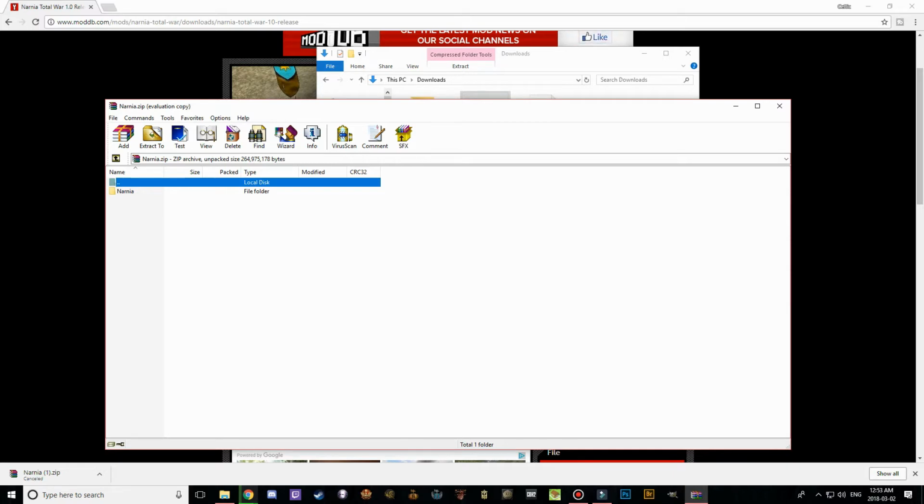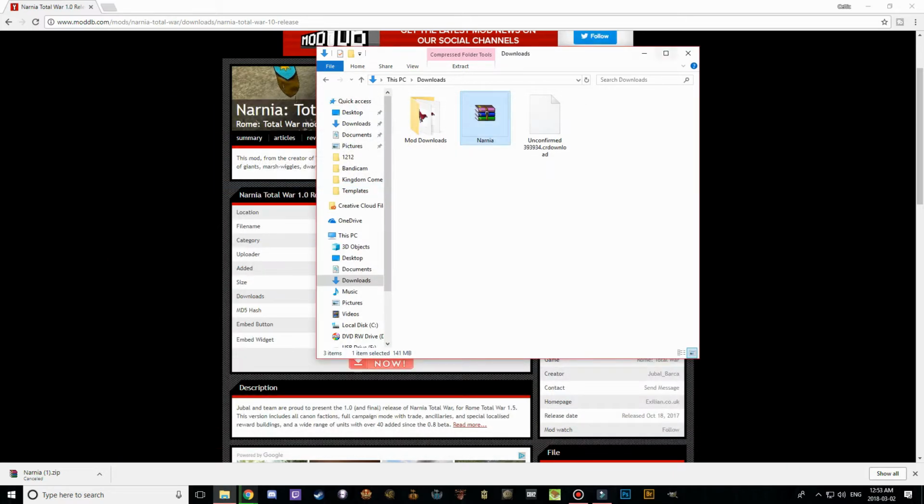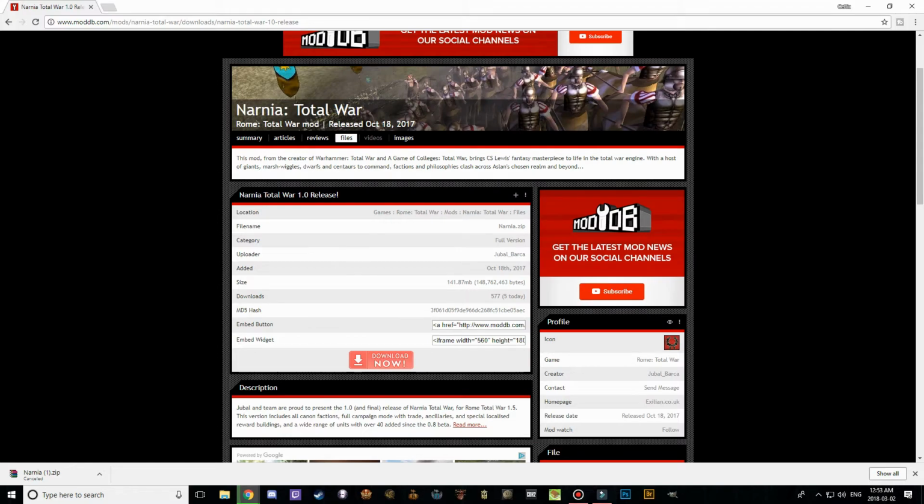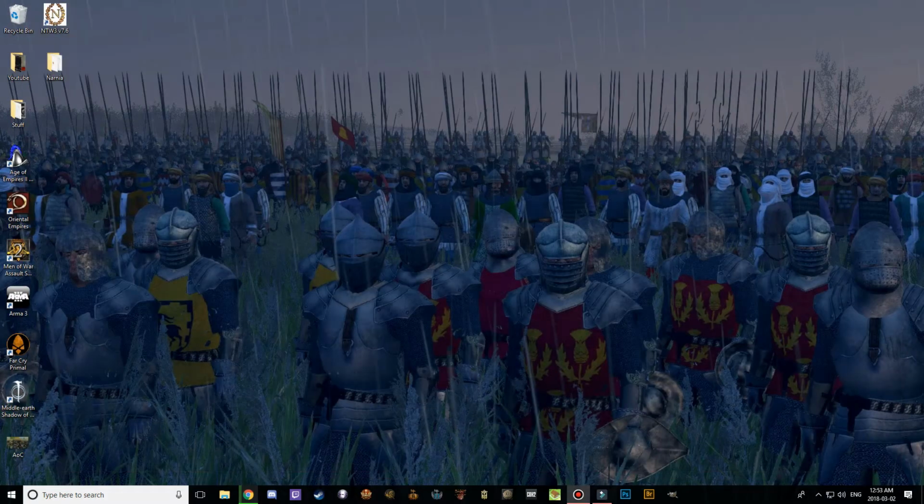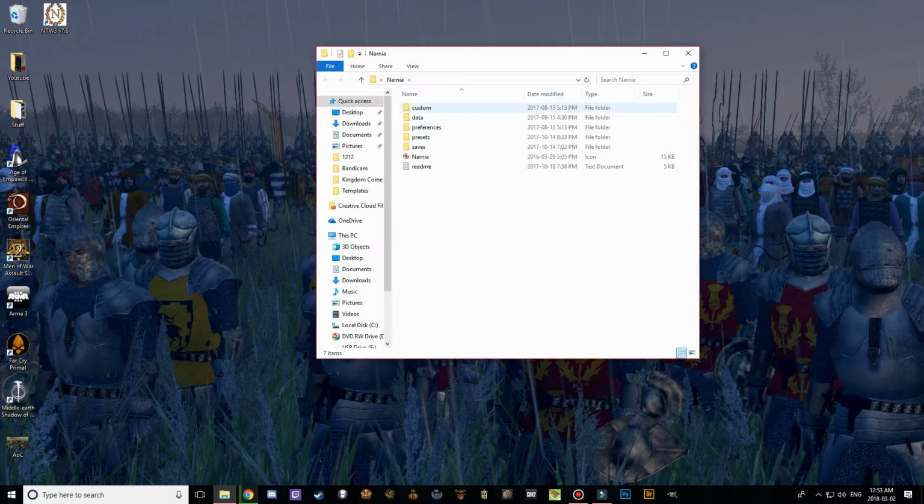And then once that's finished, we can go ahead and exit that. And you can exit your downloads as well. And you can even exit the ModDB. And here is the folder, the Narnia folder. So just open it and confirm that everything is as you see it in here. You should have the custom data, preferences, presets, saves. This is a little Narnia icon, and then the README file.